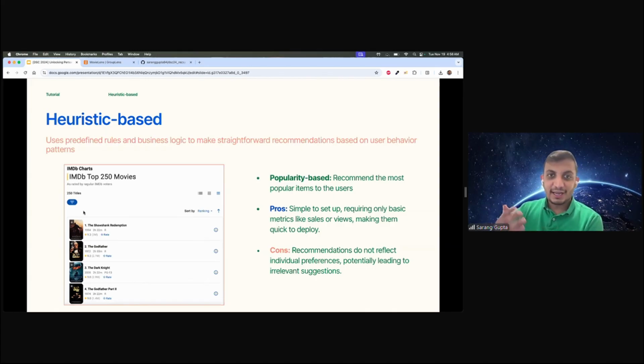But the cons are pretty obvious. It lacks personalization. So essentially, it does not reflect individual users' preferences. You're giving generic recommendations to everyone. So that's a pretty common con. This is again a very simplistic way to recommend things, but it is still used across a bunch of different products, specifically for solving the cold start problem when you don't have data for your user.